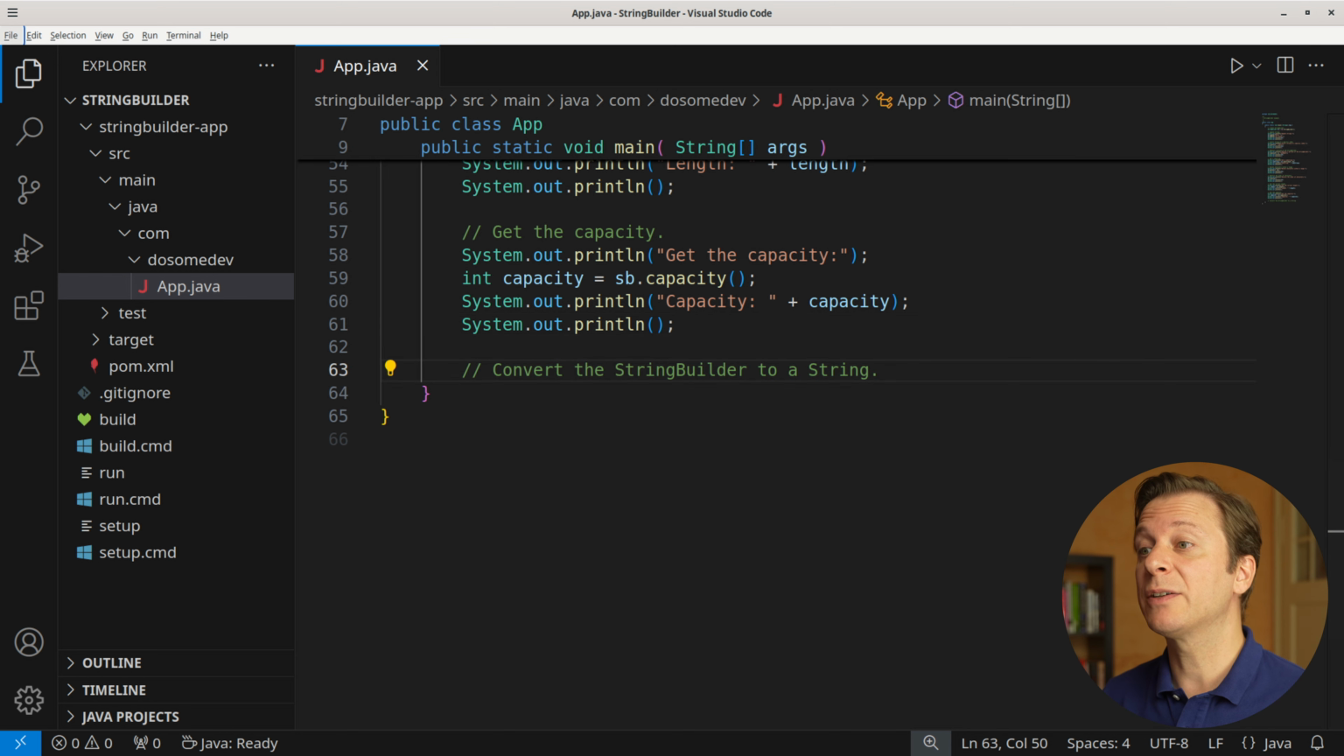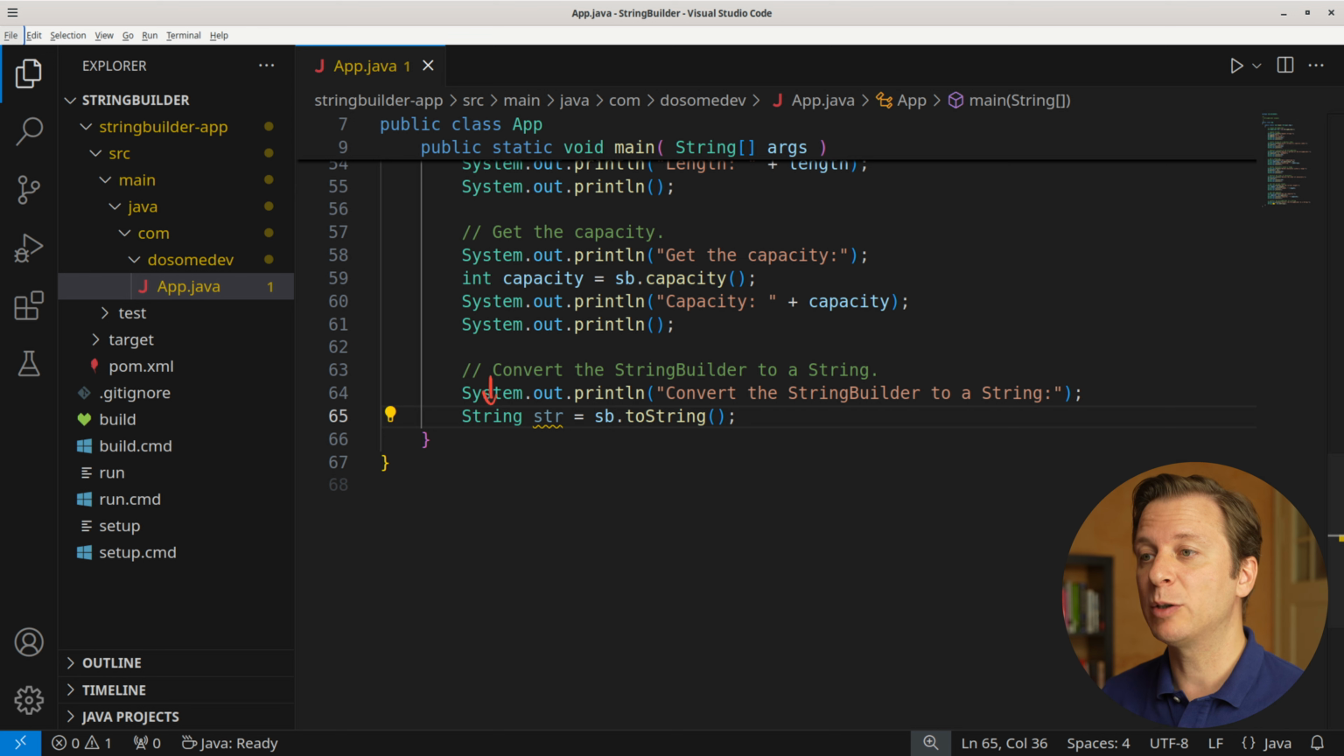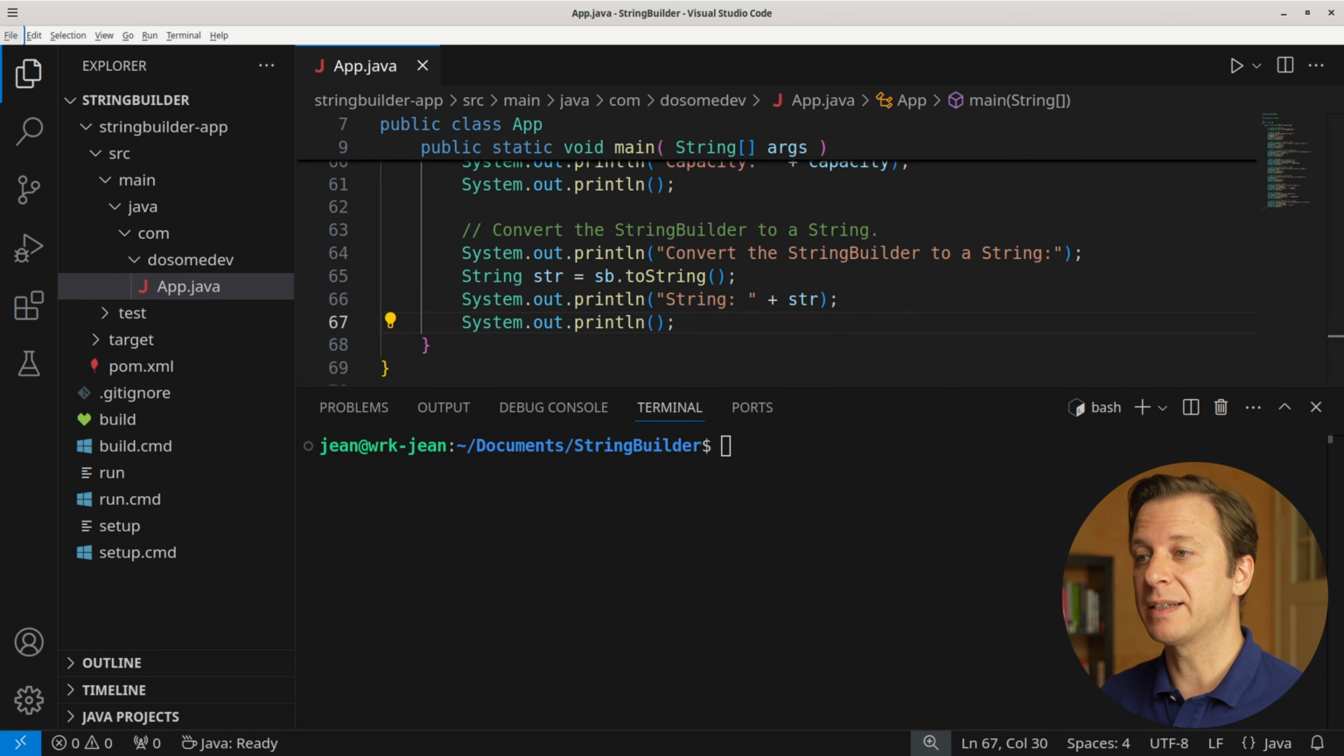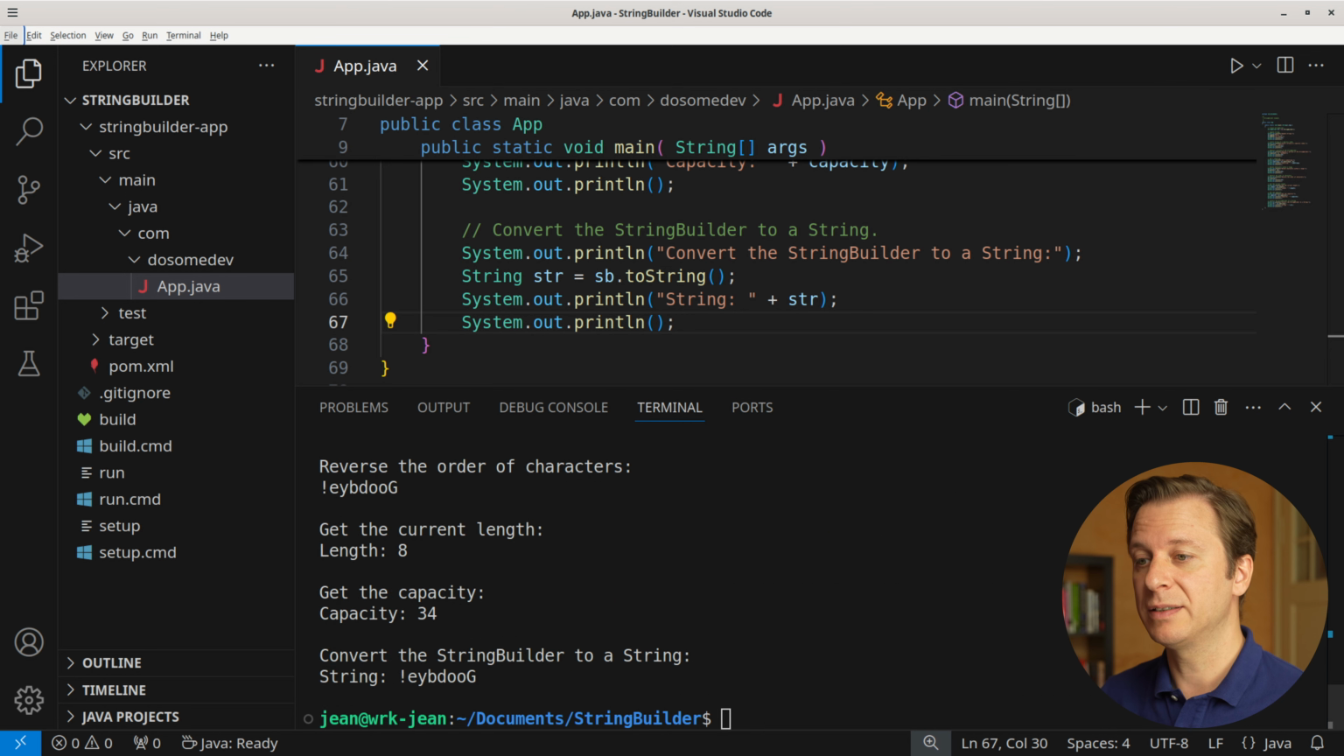Now let's take a look at how to convert the string builder to a string. We already did it before, but here we're going to do it explicitly. So let's first announce it, convert the string builder to a string. And here we build a new string variable called str, in which we put whatever's behind the toString method. So let's print it to the terminal, system out println, string, and then the string. Let's see how it looks when executing the application. Let's build and run the application. And here we can see the string.